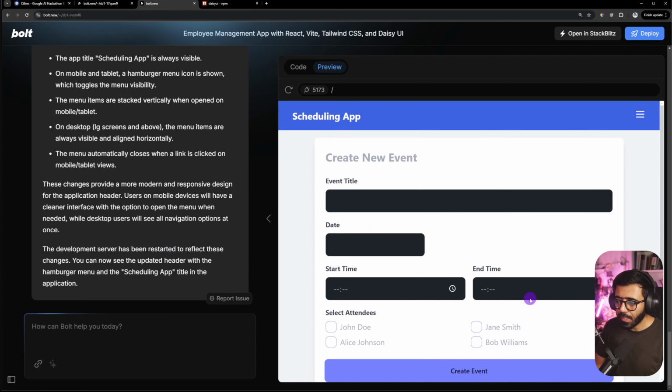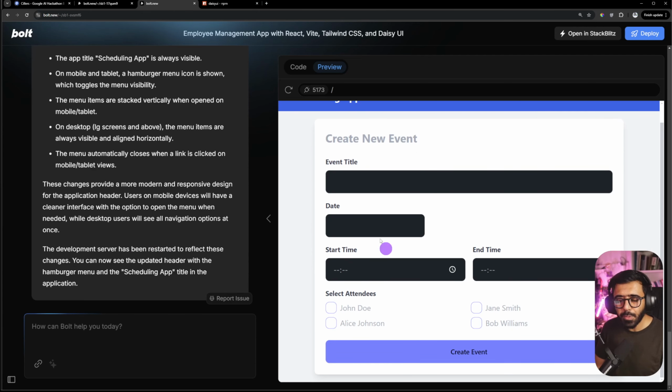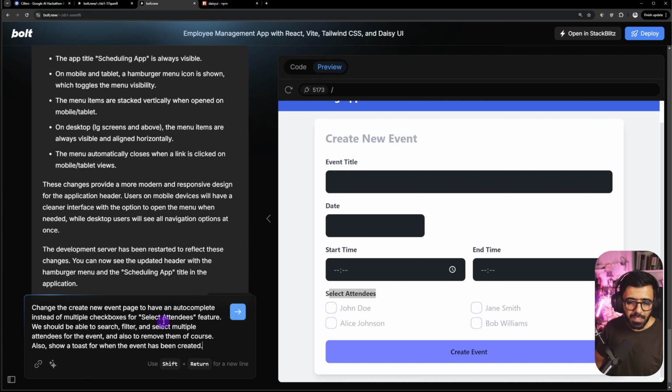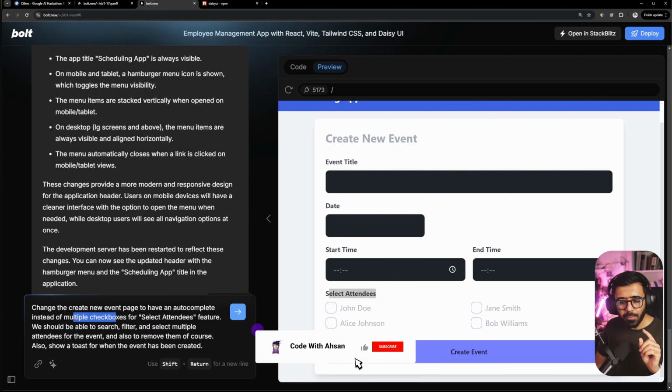I want to make it so that when we have this particular view right here, create new event, I want the select attendees to not be just a list of people that I can pick, maybe having an autocomplete with multi-select. I think that's a complex thing to ask it. So now I'm also giving this a prompt that says, change the create new event page to have the autocomplete instead of the multiple checkboxes. So I don't want these ones. And for the select attendees feature, we should be able to search, filter, and select multiple attendees for the event and also remove them, of course.